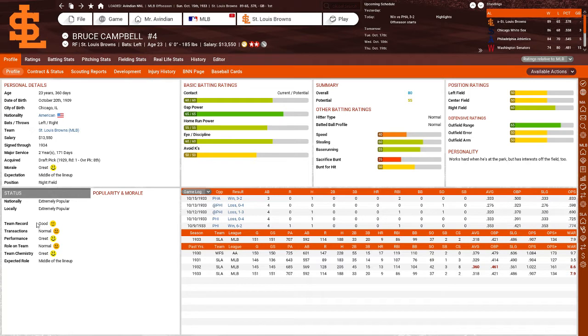Every player has their opinion of the record, the transactions. If you bring in another popular player, they'll like it. In the future, I could see OOTP adding personal relationships between players. Some players are friends, some players aren't, just like real life. Performance is how they do. Role on the team is whether they're meeting their expected role. And then overall team chemistry.